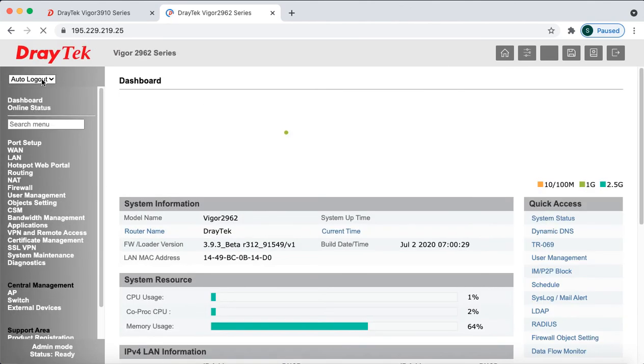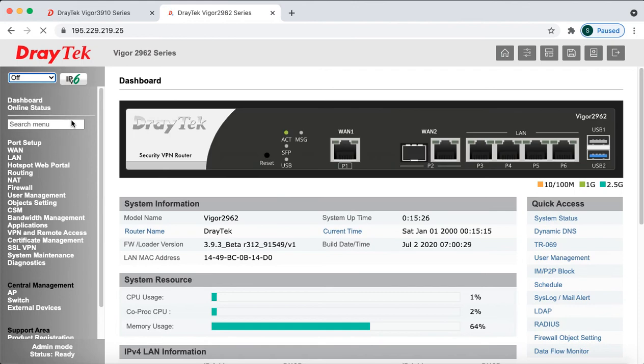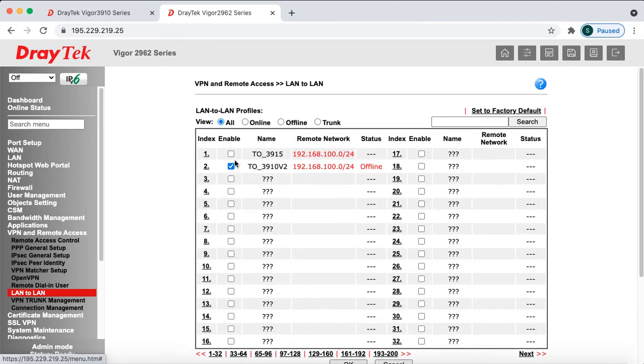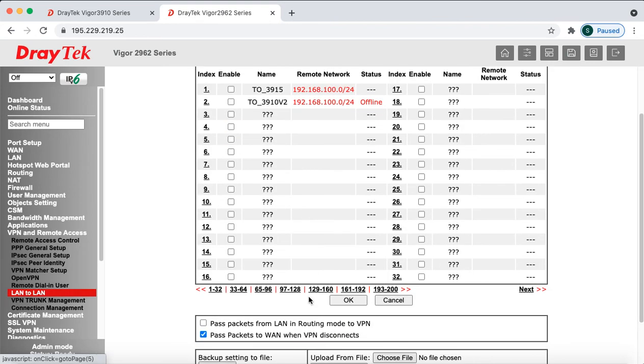Then click OK now. As I told you, make it off. Then after that, go to the VPN and remote access here. Then after that, click on LAN to LAN. Then make sure that you can disable the previous one and say OK.